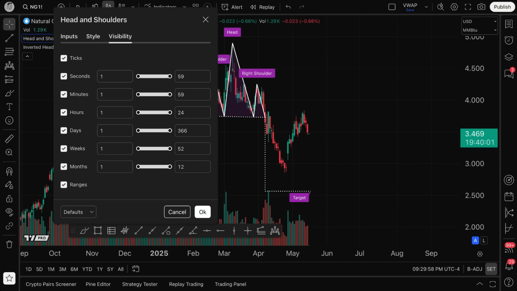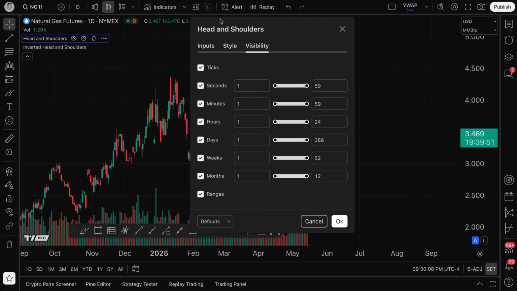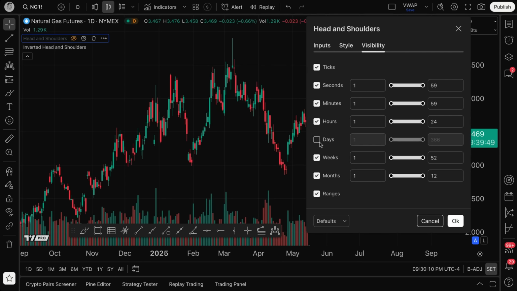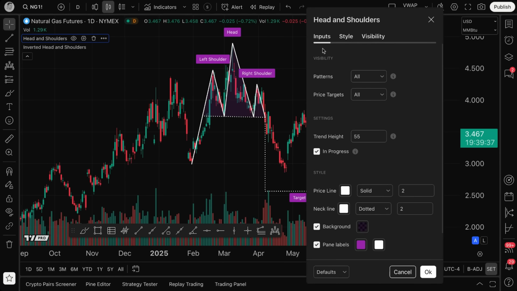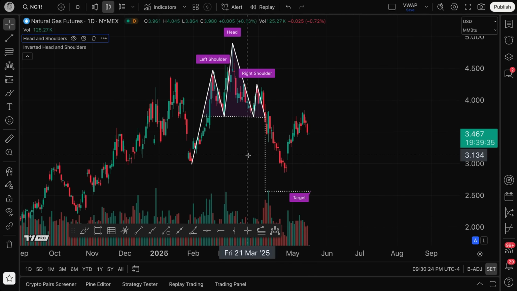Visibility, naturally, as explained in almost all of our videos, is the capability for you to decide what time interval you want to see this pattern. Seconds, minutes, hours. So we're on a daily chart. So if I were to take off days, I don't see it anymore. But if I go to hours and it's there, I can see it. I'm just going to turn on days because I want to keep this chart on a daily time interval and show the head and shoulders pattern to you and all of the features that come with it.